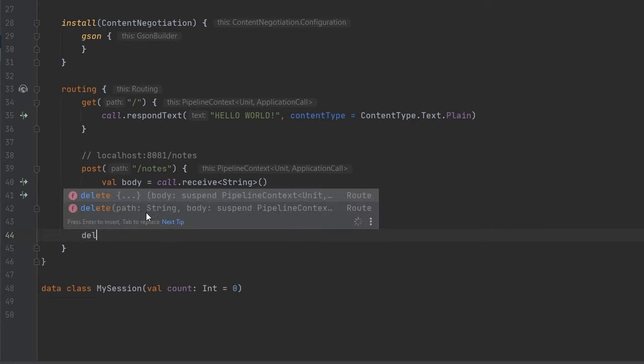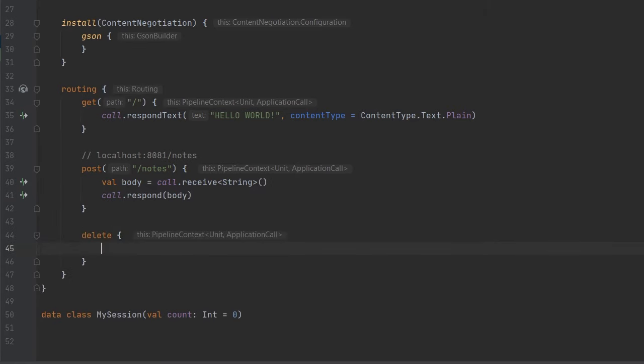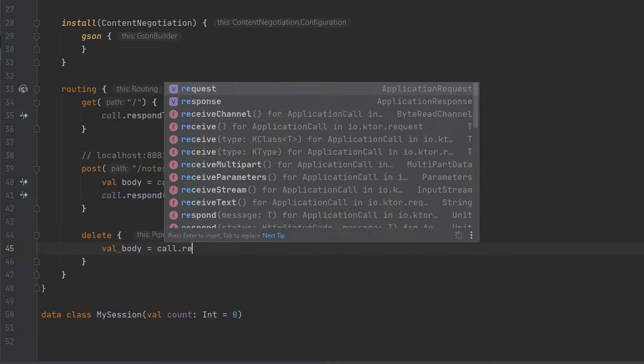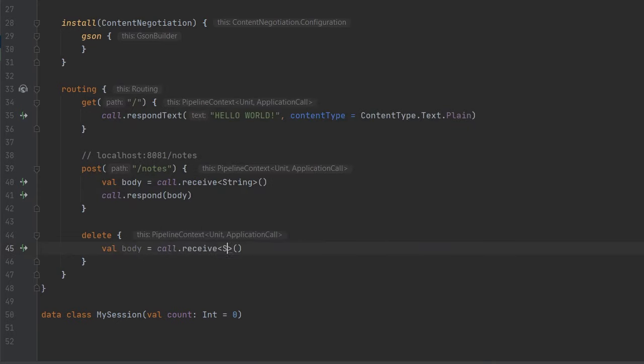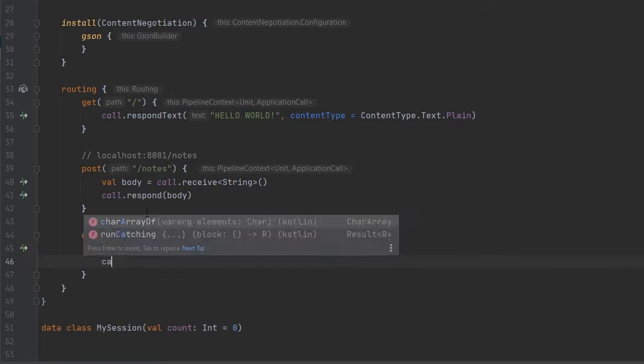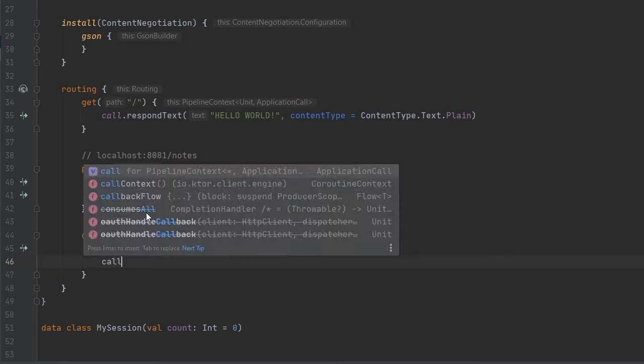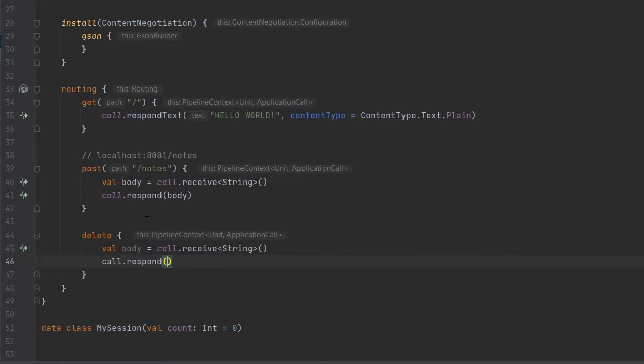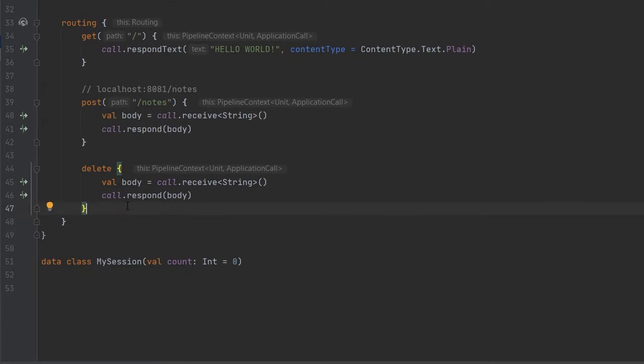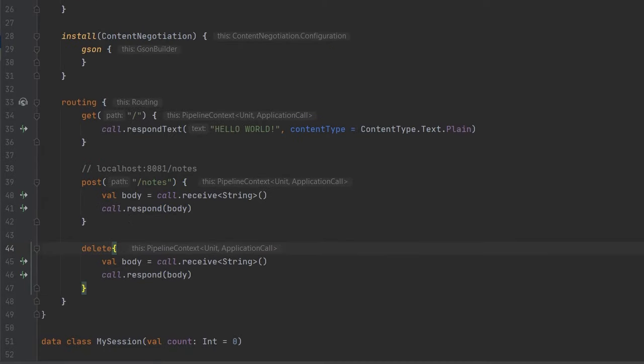Similarly, we can create it for delete also. For example, we can get the body with call.receive and pass the string here, and then in a real project we have to perform some actions, for example, we have to delete something, but here I am giving you a simple example. Then we can just respond with the body. Similarly, you can create routes for put and patch also, and here we have to pass the path, for example nodes.